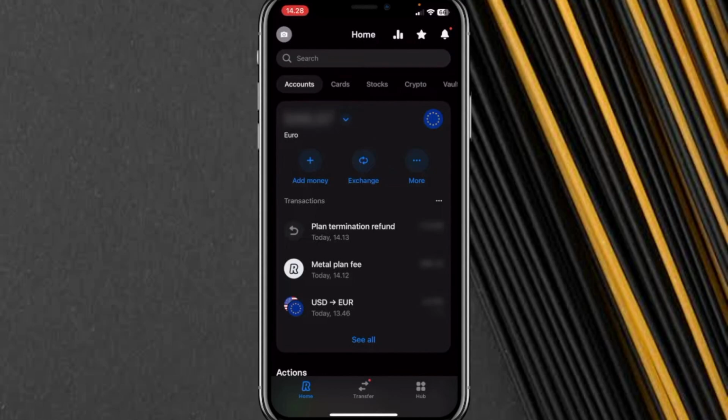In today's video, I'm going to teach you how to hide or unhide transactions on Revolut. This is perfect for those moments when you're checking your finances in a public place, sharing your screen, or simply prefer a little extra privacy. By the end, you'll know exactly where this setting lives and how to switch it on or off in seconds.